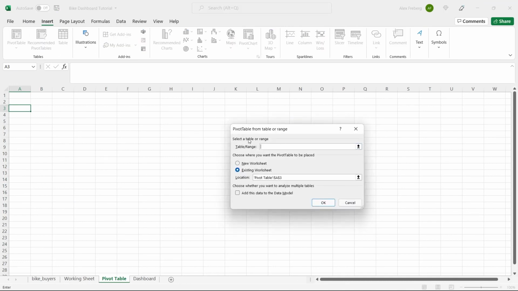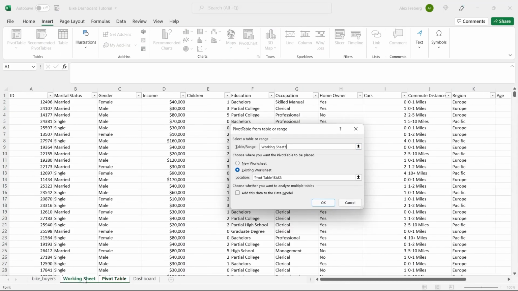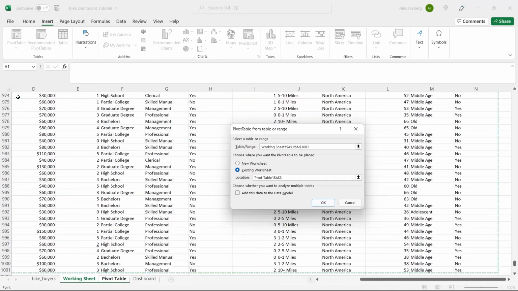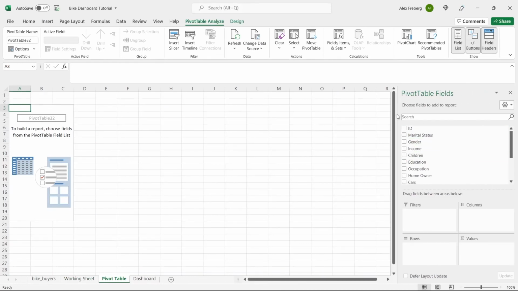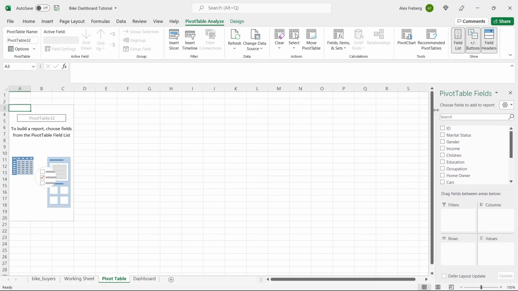And it's going to ask us what range. So we're going to go back to the working sheet, and we'll just click here and hit Control A. This is going to select all of our data for us. So it's really easy, and we're going to hit OK. And so now we have all of our pivot. I don't need to pull it out that far. That was way too far. And now we have all of our pivot table information over here. And so that should make it really easy to actually build out.